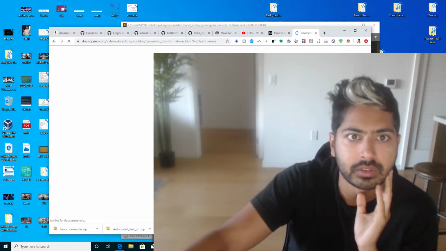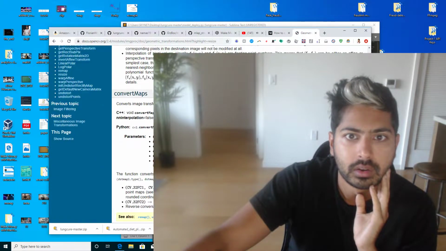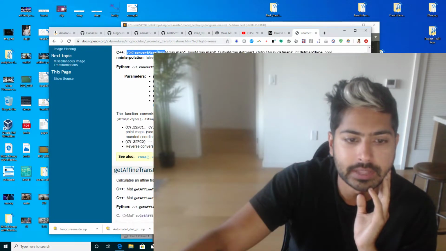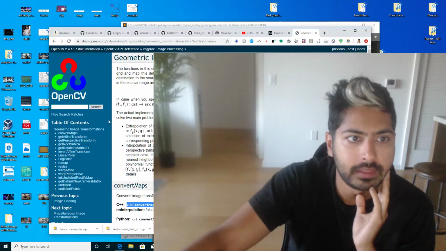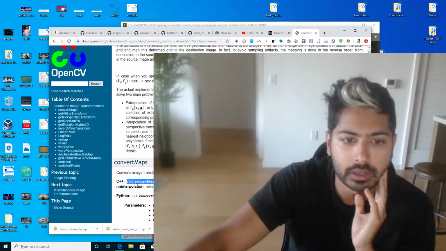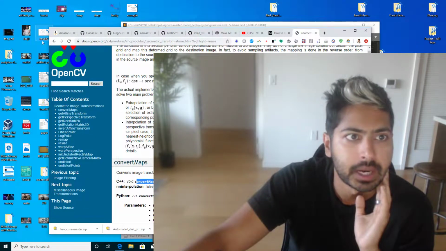Geometric transformations. All right, convert maps. Well, that's the C++ API. We want the Python API. Well, there's a corollary to this. It's probably called the same exact thing in Python.